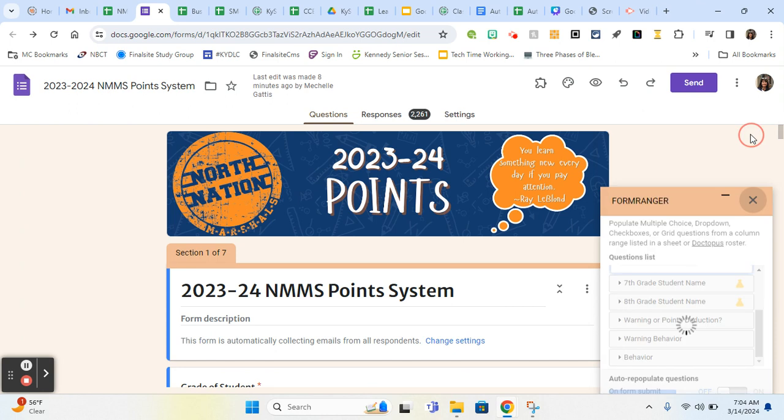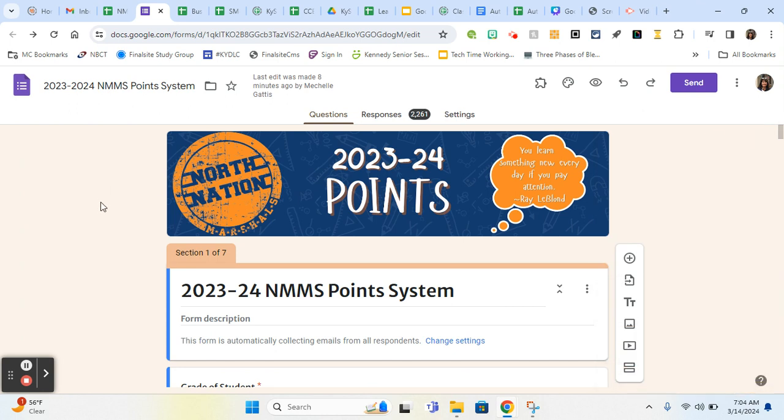One thing I do like about Form Ranger is if I'm doing the manual update, all I have to do is open Form Ranger, and as soon as it loads, it's done the repopulate. I don't have to do anything in the little sidebar. As soon as you open it, it automatically does a repopulate. So I really like that about it.